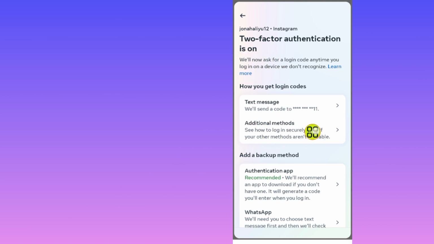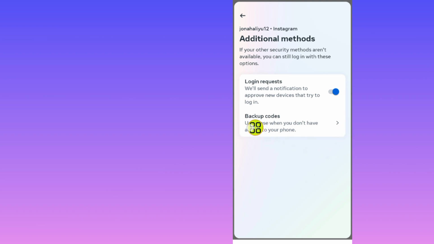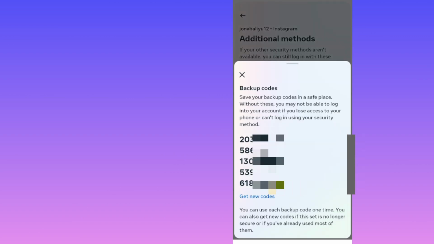So tap on this additional method. So in this section, tap on this backup codes. So after you tap on this backup codes, tap on this get new codes. Now it will generate new codes for you. As you can see, tap on this get new codes. Now Instagram will generate new codes for you.